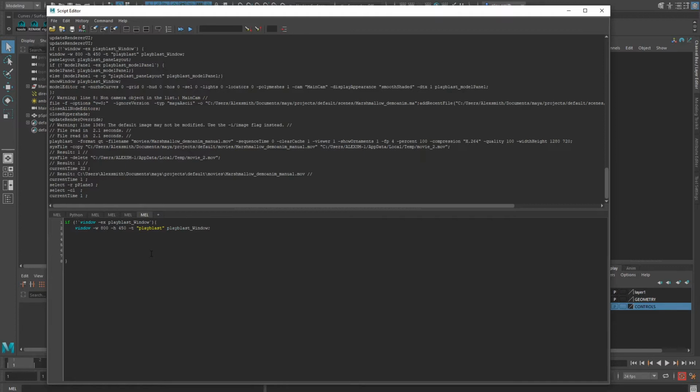and paneLayout. Oh, layout. Pane layout. Playblast, no capital there, underscore pane layout.